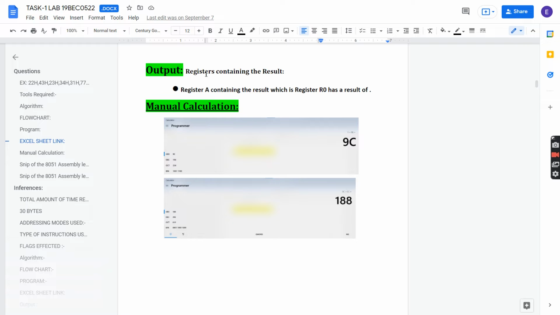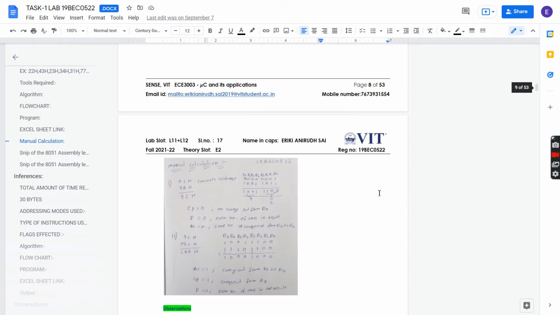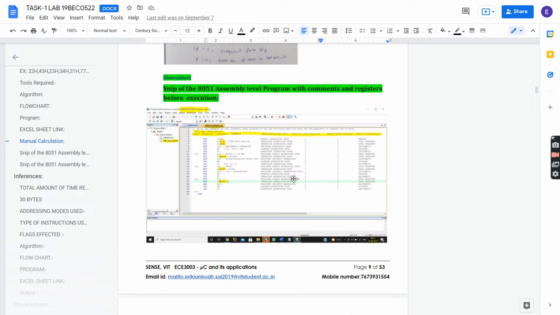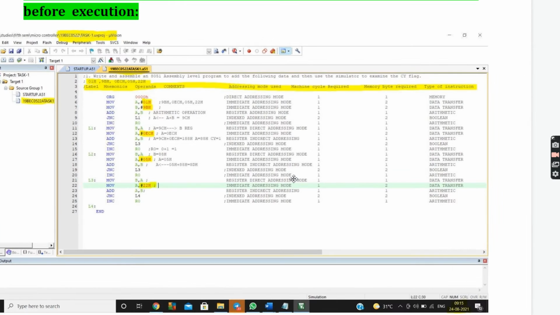And the registers containing the result: register A is containing the result. And these are my manual calculations of the result, and these are the hand calculations. And this is my code.